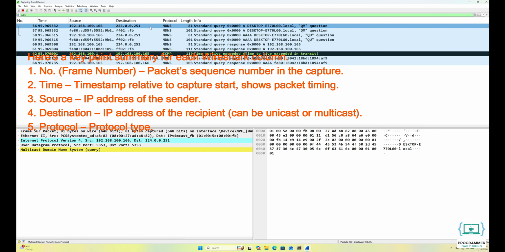Next, the fifth column is the protocol column. This indicates the network protocol Wireshark has identified for the packet. In this case, it shows mDNS, which stands for Multicast DNS. This tells you that the packet is a DNS message sent over multicast, using UDP port 5353, and is part of local name resolution or service discovery on the local network. Next, the sixth column is the length column. This shows the total size of the packet in bytes, as captured on the network.